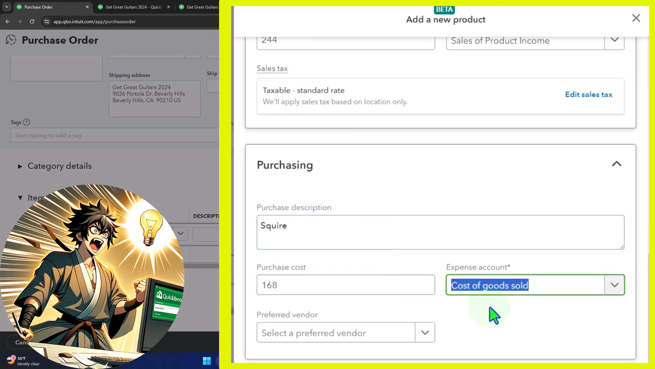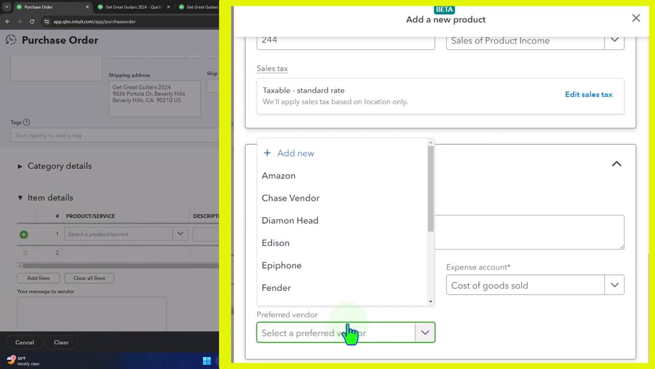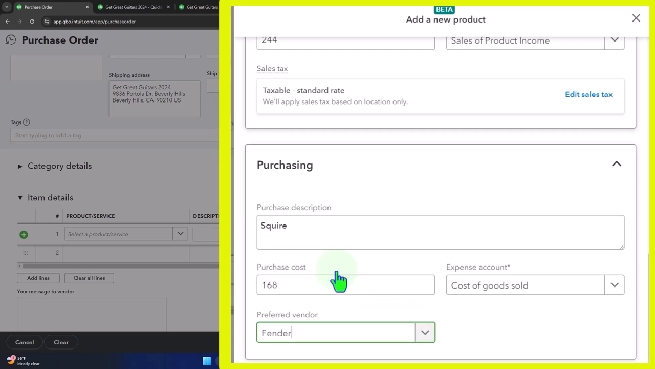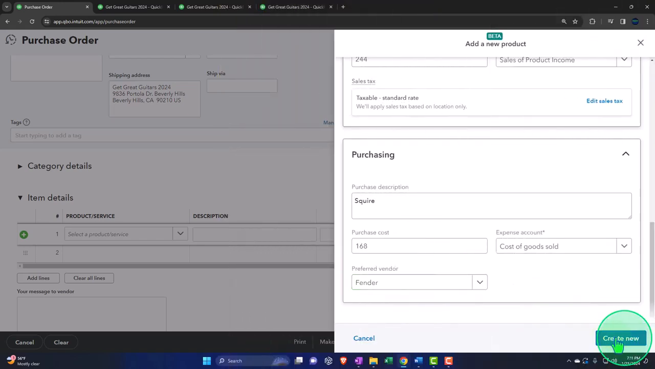That will be the expense account impacted when we use the sales forms, not the expense forms, but the sales forms, because that's when we expense the inventory, when we sell the stuff, that being the sales receipt and the invoices. The preferred vendor we can go ahead and say is Fender. Fender, the new vendor, is our preferred vendor, Fender. Let's go ahead and create that.